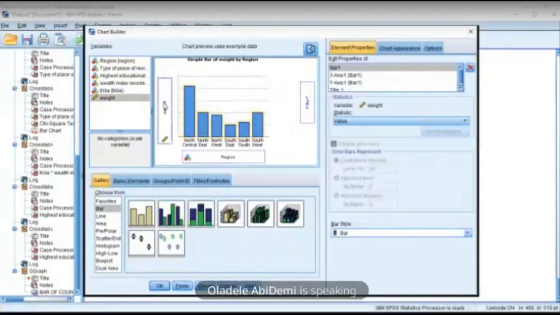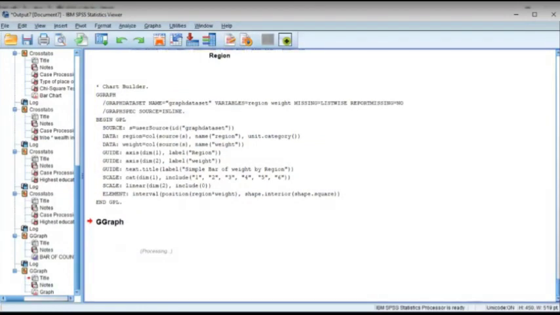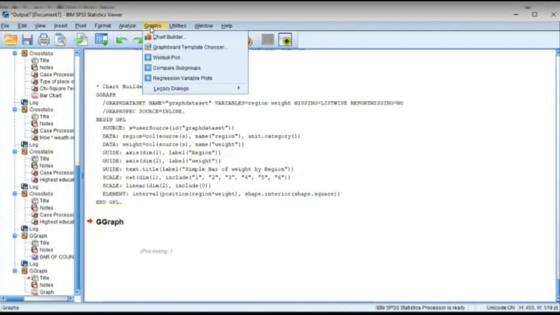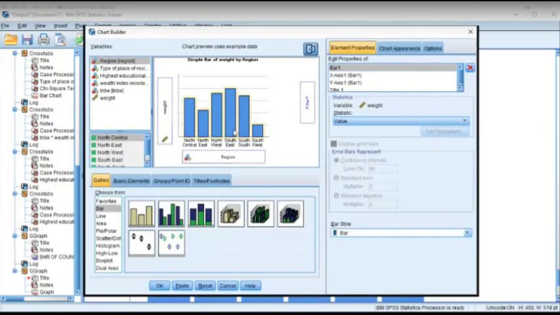Now, what I just did, I included the weight on the y-axis while the region on the x-axis. Let's see what we have on our output. Still processing. Chart builder. I'm removing the weight.